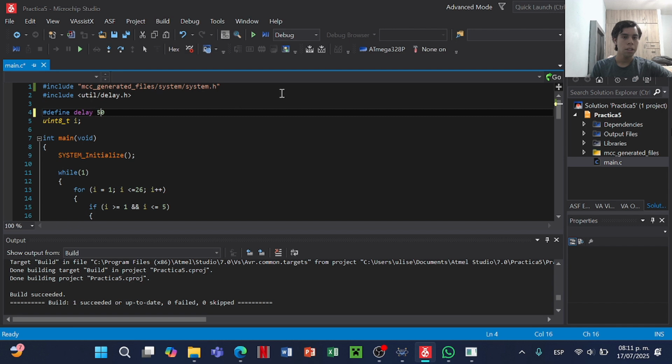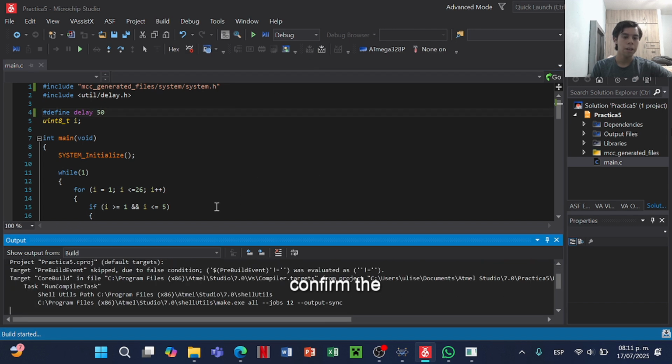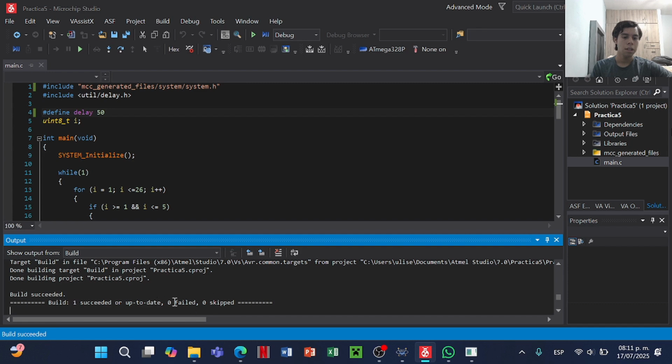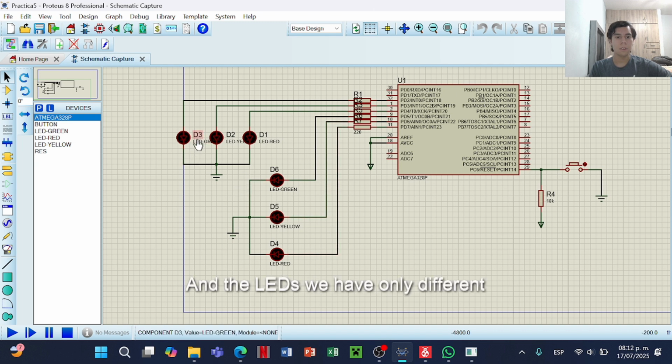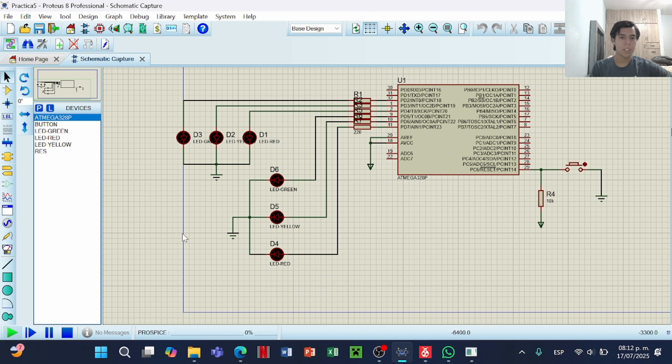And that's all. Next, we have to copy the code. That's correct. And now we go to Proteus. We load the code in Proteus, and in this, we have to connect the ports D and the LEDs. And the LEDs, we have different colors. You see the LED green, LED yellow, LED red, and in the other traffic light. Okay, we're going to simulate this.